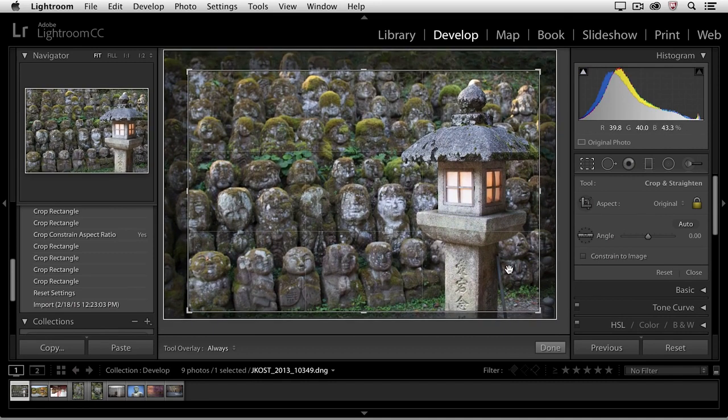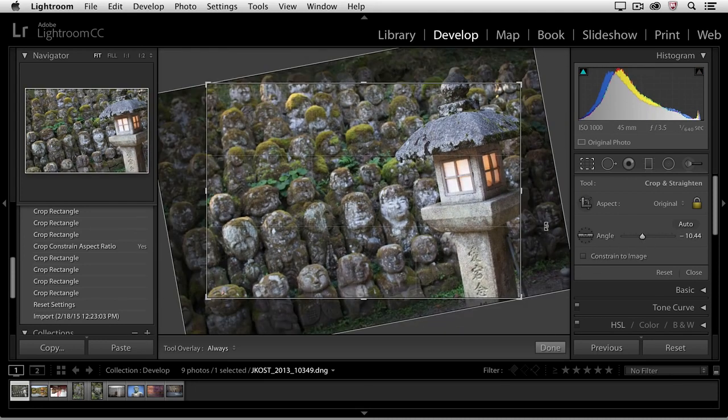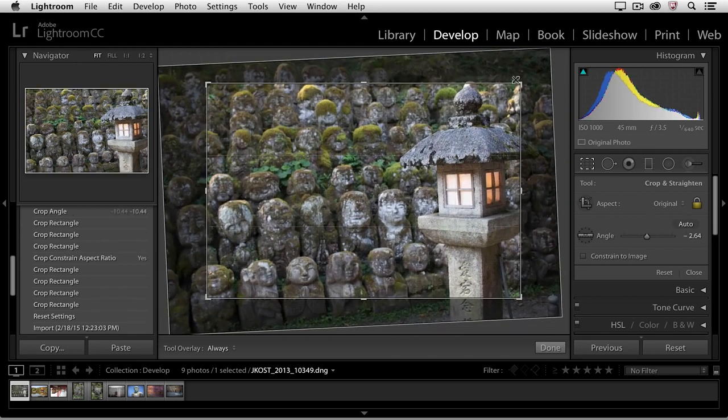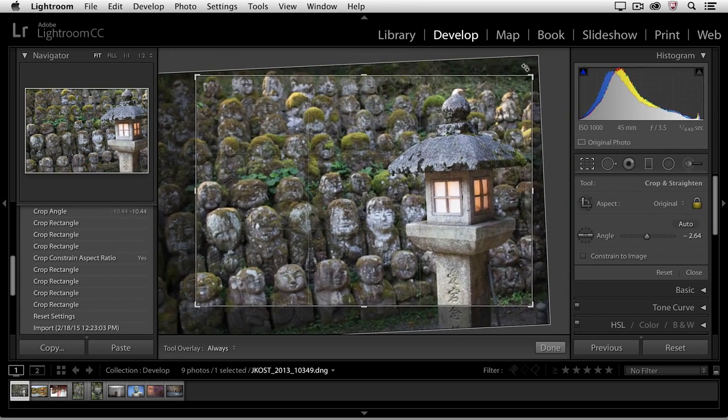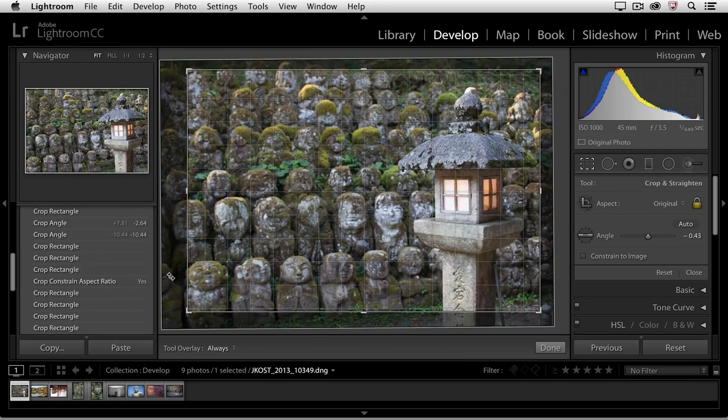Now, if I wanted to straighten that image, you'll notice that I do have an angle slider that I can rotate, or I can simply position my cursor outside of the crop marquee, and when I get the double-headed arrow, I can click and drag in order to rotate or straighten the image. Then I can redefine the area of the crop, and then refine it even more if I want to straighten it a bit.